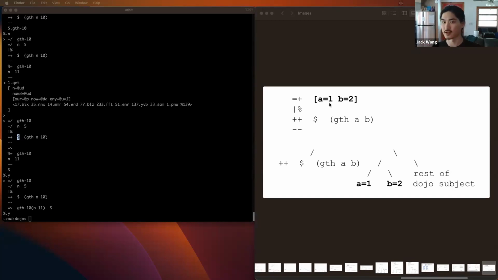So we're pinning the cell A equals 1, B equals 2 to the head of the subject. Then we're building a core. That core has one arm, which grabs something named A and grabs something named B and computes whether A is greater than B. And the tree that it produces looks like this, right?